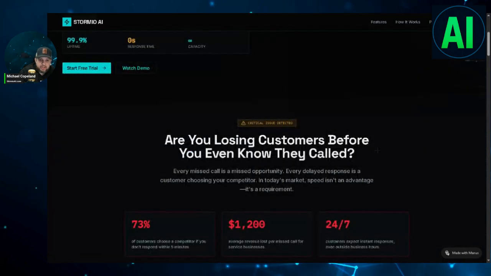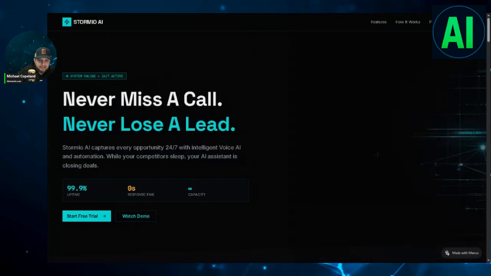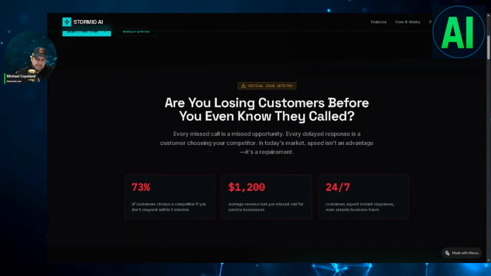Are you losing customers before you even know they called? Every missed call is a missed opportunity. Every delayed response is a customer choosing your competitor. In today's market, speed isn't an advantage, it's a requirement. Ooh, I like that. Stormio AI captures every opportunity 24/7 with intelligent voice AI and automation. While your competitors sleep, your AI assistant is closing deals. Man, those are two strong headlines. 73% of customers choose a competitor if you don't respond within 5.